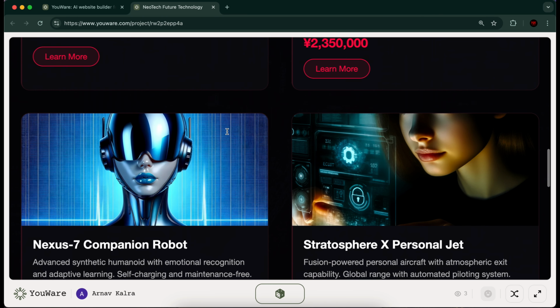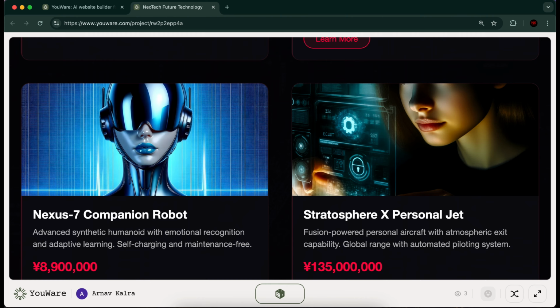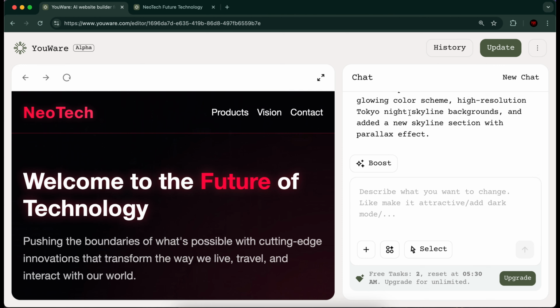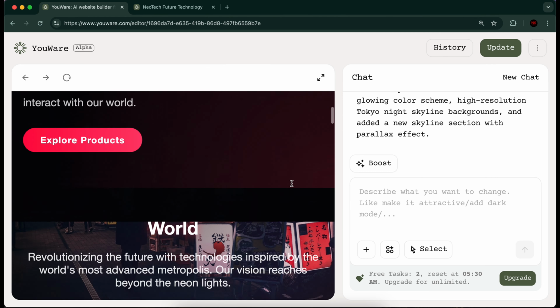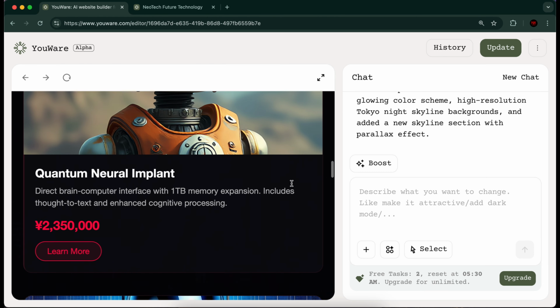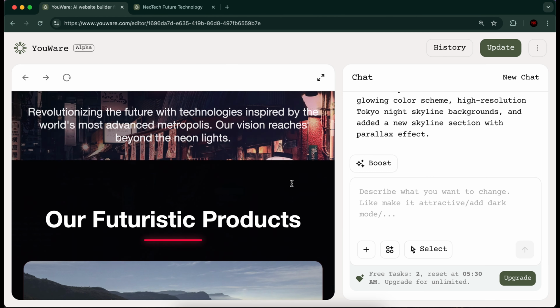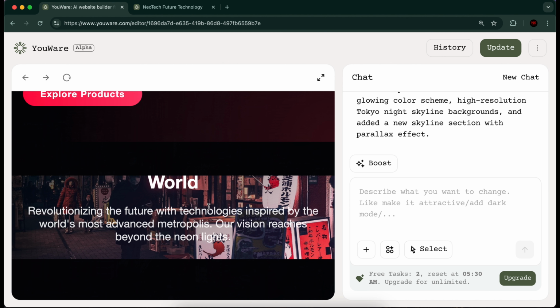We can actually do a lot more things with YouWare AI. You can just keep on reiterating, telling the AI what you want to do. And it's very, very fun. People have created some really cool stuff with YouWare AI. So if you want to reiterate on this and change the skyline to a night skyline with rain and tall skyscrapers, you can do that as well.